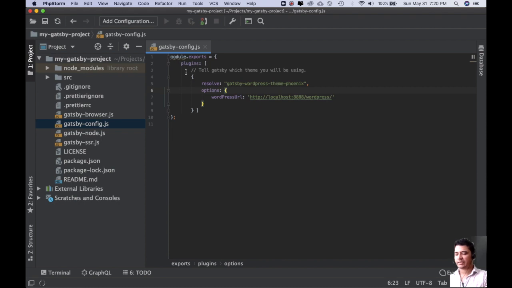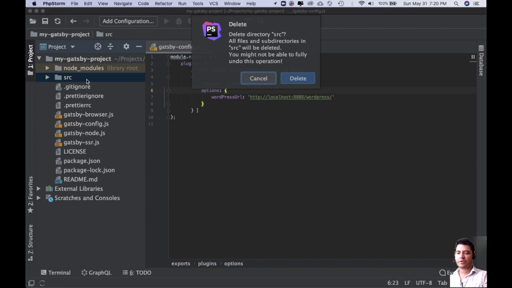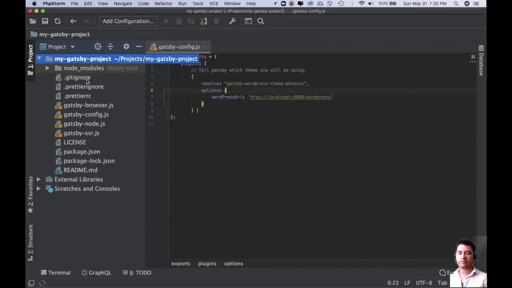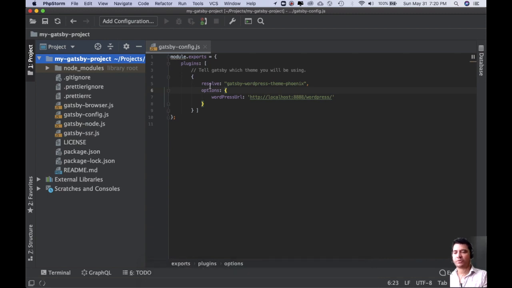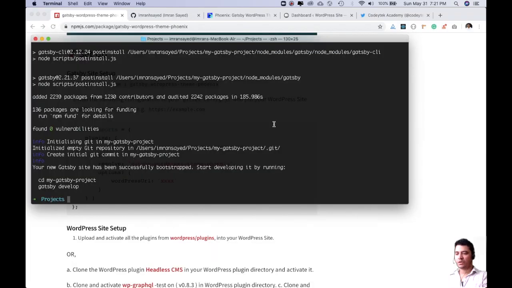So I've got that here, and the next thing I'm going to do is, I don't need this source folder. I'll get rid of that because my theme is going to take care of all of the pages and everything. It's up to you whatever you want to keep. If you want more configuration, you can put it here, but for basics, this is good. Okay, so as you can see, it's installed all of the packages.